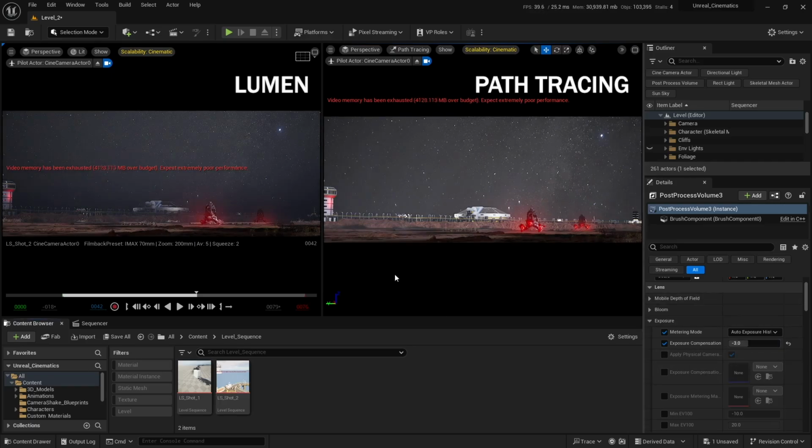Now, of course, this is no longer a side-by-side comparison anymore because when we adjusted the exposure in here, it's gonna affect both Lumen and path tracing. But I like this exposure and I think -3 is a good value. Okay, so next thing that we need to adjust in here is the height fog.